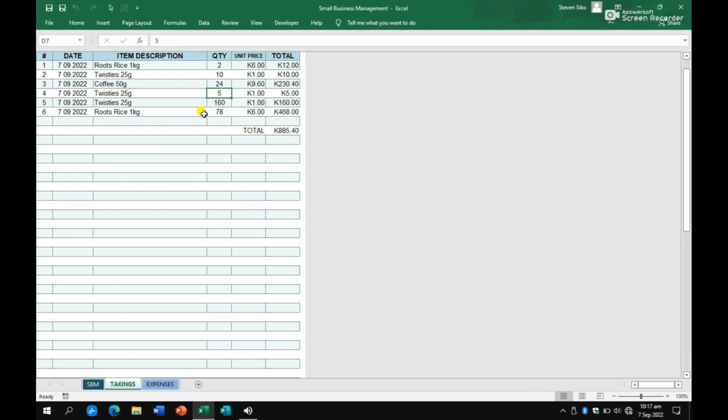And it includes the 5 Twisties that were paid off from credit. Be assured that records in the takings sheet are only made when the items are actually paid off, and not for the ones given out on credit. It will be recorded at the time when it is actually paid off.